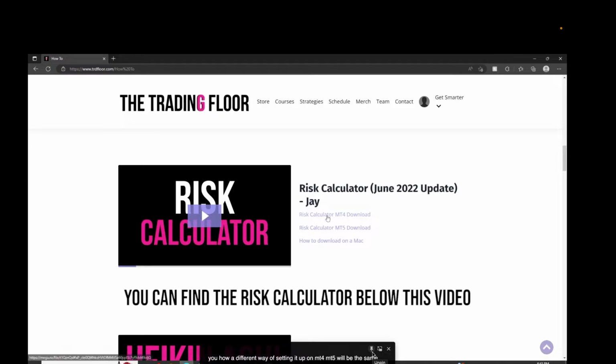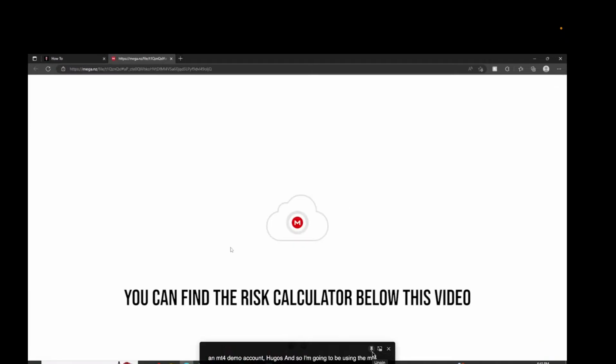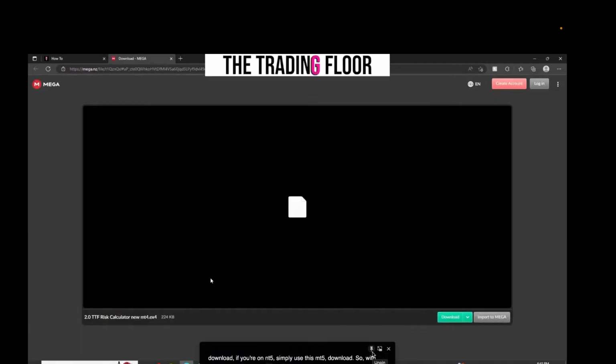So in order to get the file, click, for me, I just set up an MT4 demo account Hugo's. And so I'm going to be using the MT4 download. If you're on MT5, simply use this MT5 download. So with that being said, I'll open it up on MT4.